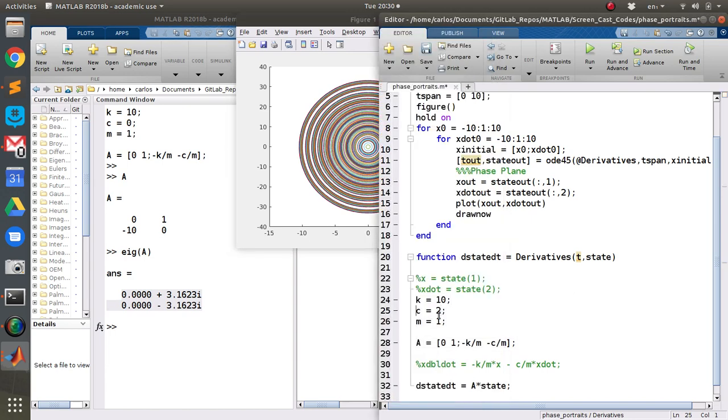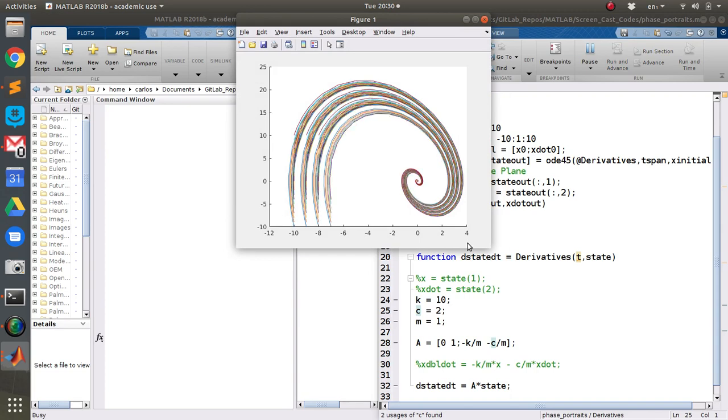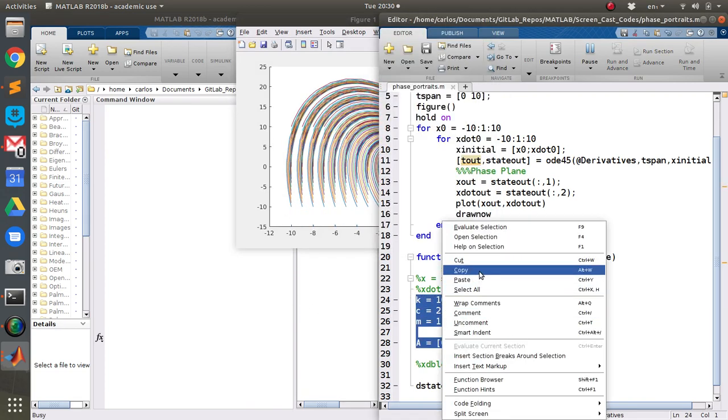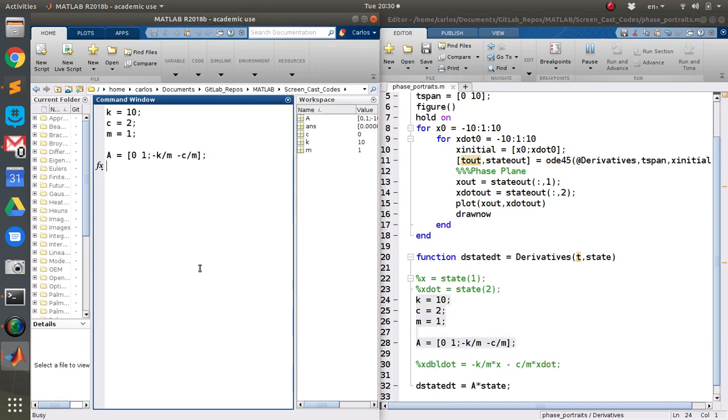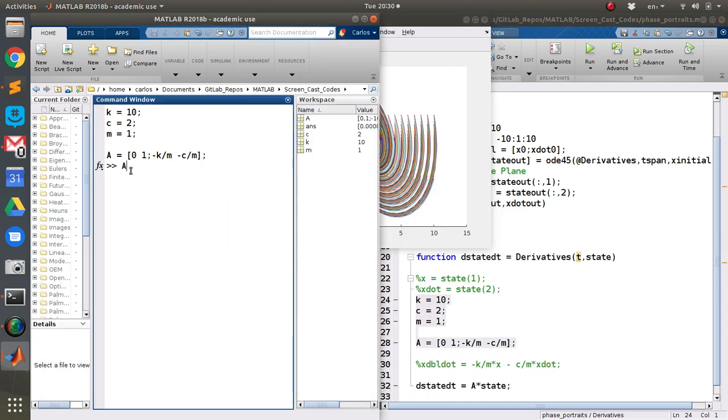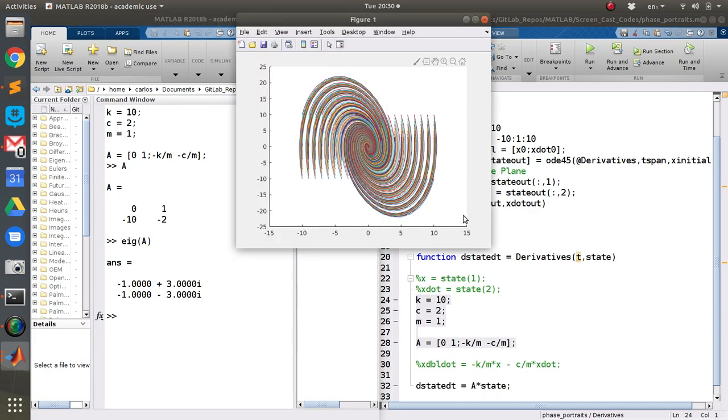If I add a 2 in here and simulate this again, and while that's running, if I copy this and throw it back over to here and hit enter, it's probably still integrating in the background. Maybe not. Okay, so there's A, and I type in eig(A). Now, see, I have a real component, which essentially brings me in, and then an oscillatory component.